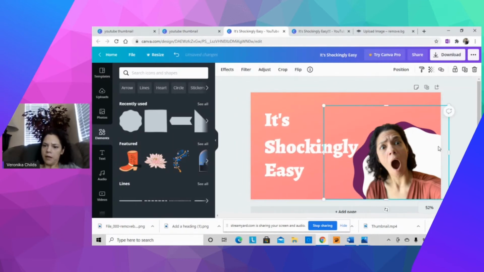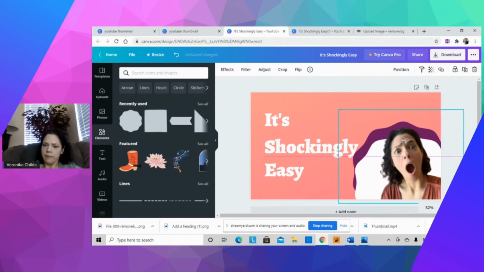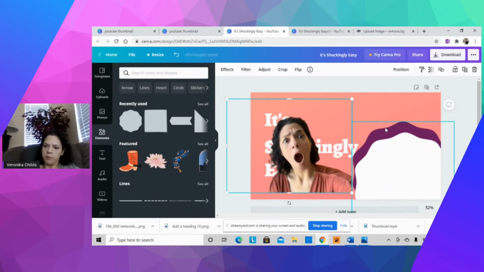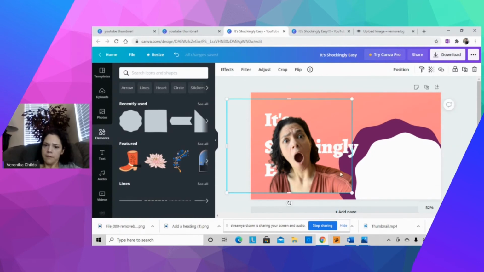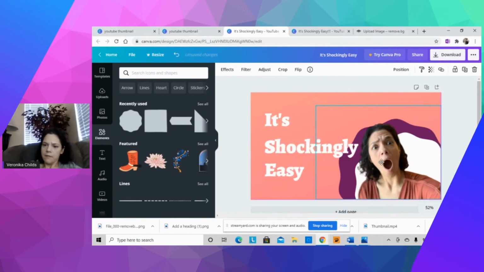Now, I'm not exactly happy with how this looks right here, so I'm going to move it a little bit more like that. Still not 100% happy. I'm going to make this purple one a little bigger. Bring it down just a scotch. All right, guys, what do you think?